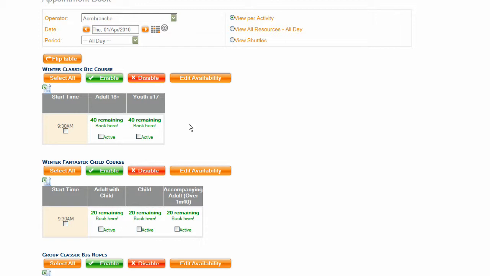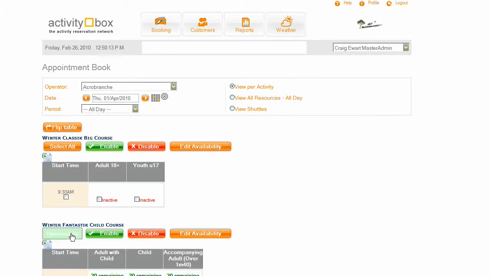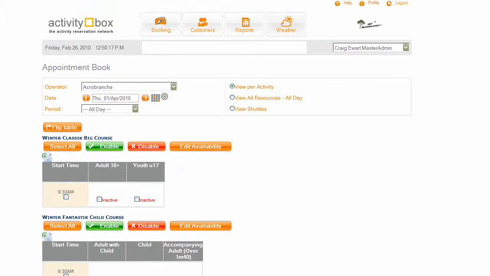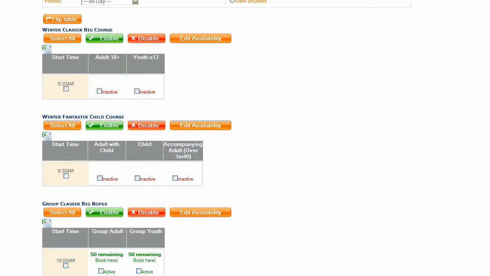So let's say that they need to close their activity on Thursday the 1st of April. Again, per activity they're just going to click select all, disable. Select all, disable, and they do that for all their activities, and that means that nobody can make bookings for them on that day. Let's say, however, that instead of wanting to close off their activity entirely, they just want to reduce the amount of availability.